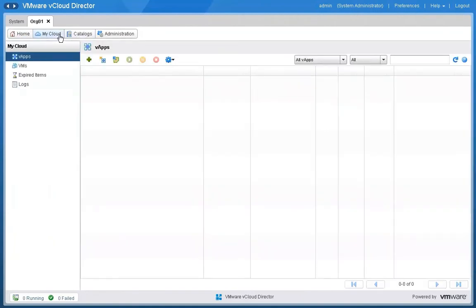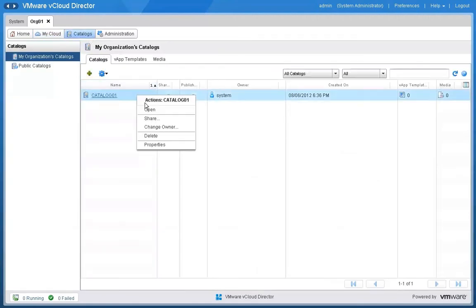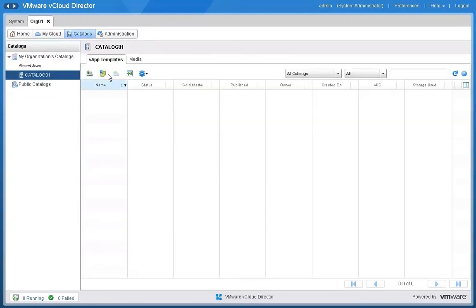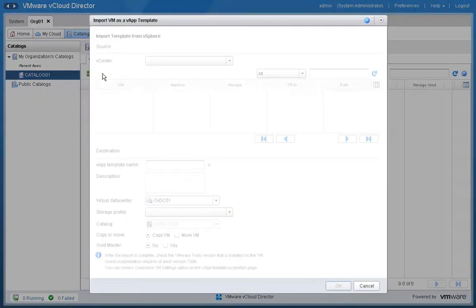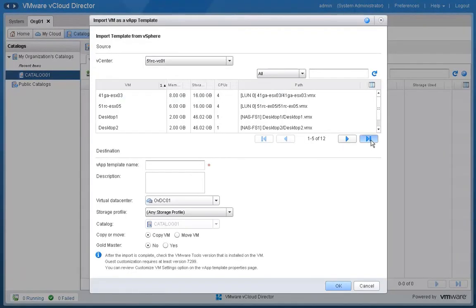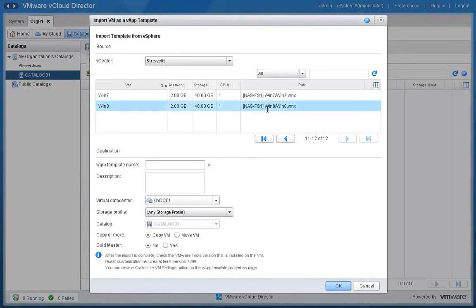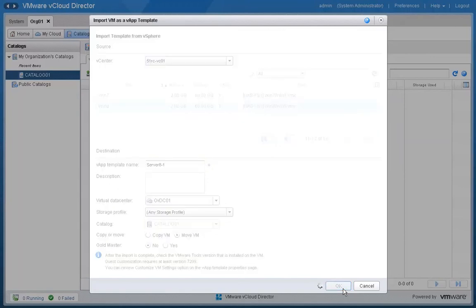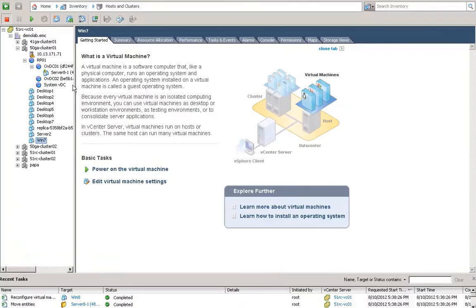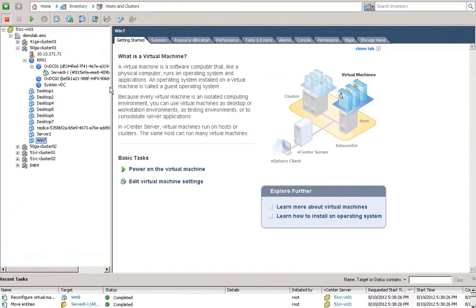As I go into this environment, we're going to say out of this catalog, we've got a series of vApp templates that we're going to create. In fact, we'll import one here. So we're going to pick this Windows 8 vApp. We'll say this is a server image, and we can use this template for subsequent deployment. So off it goes, and it's being imported here.